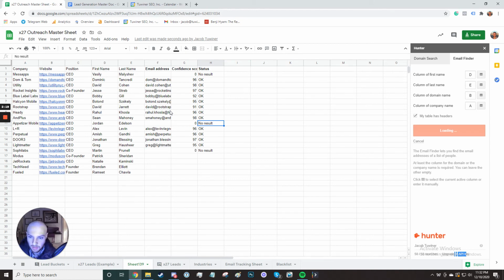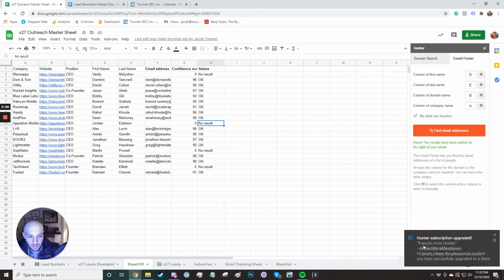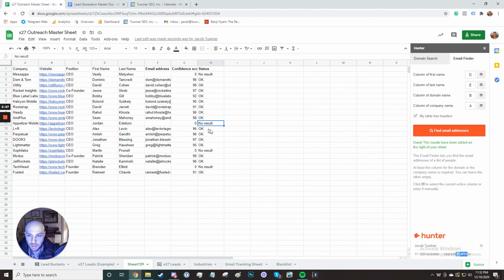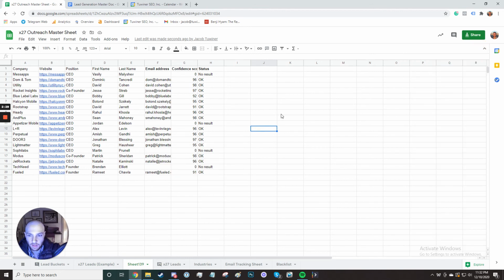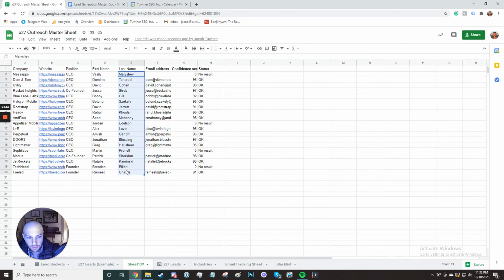But this is the next step. Usually it finds most of them, like 75, 80%, and then we have to manually guess the rest here. So that's the next one. So this is the end result. It's gotten 15 out of 19, so a little more than 75%. Now we're going to guess these emails. I'm going to show you how to do that in the next video.